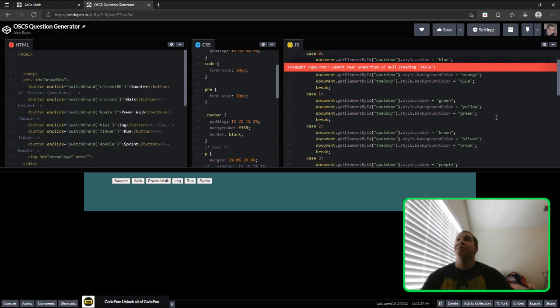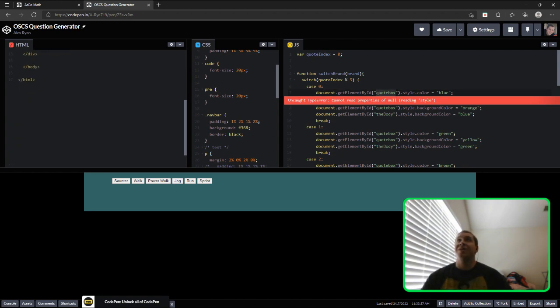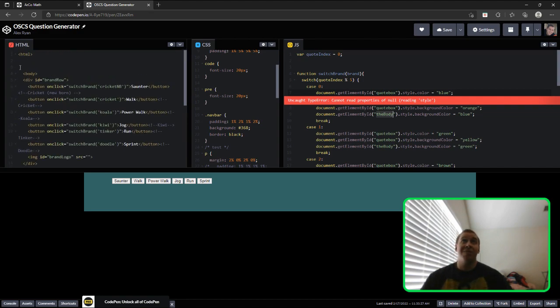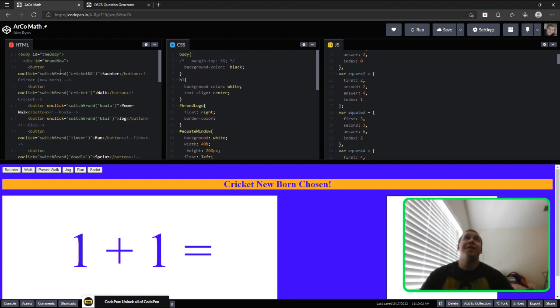But all right, let's see. Cannot read properties of null reading style. I think I know what this is. There is no quote box, just like there is no the body, and that's different from body. Not to be confused. That's why I did it. It's supposed to be similar. So the body. Let's find that. Where did I put it?